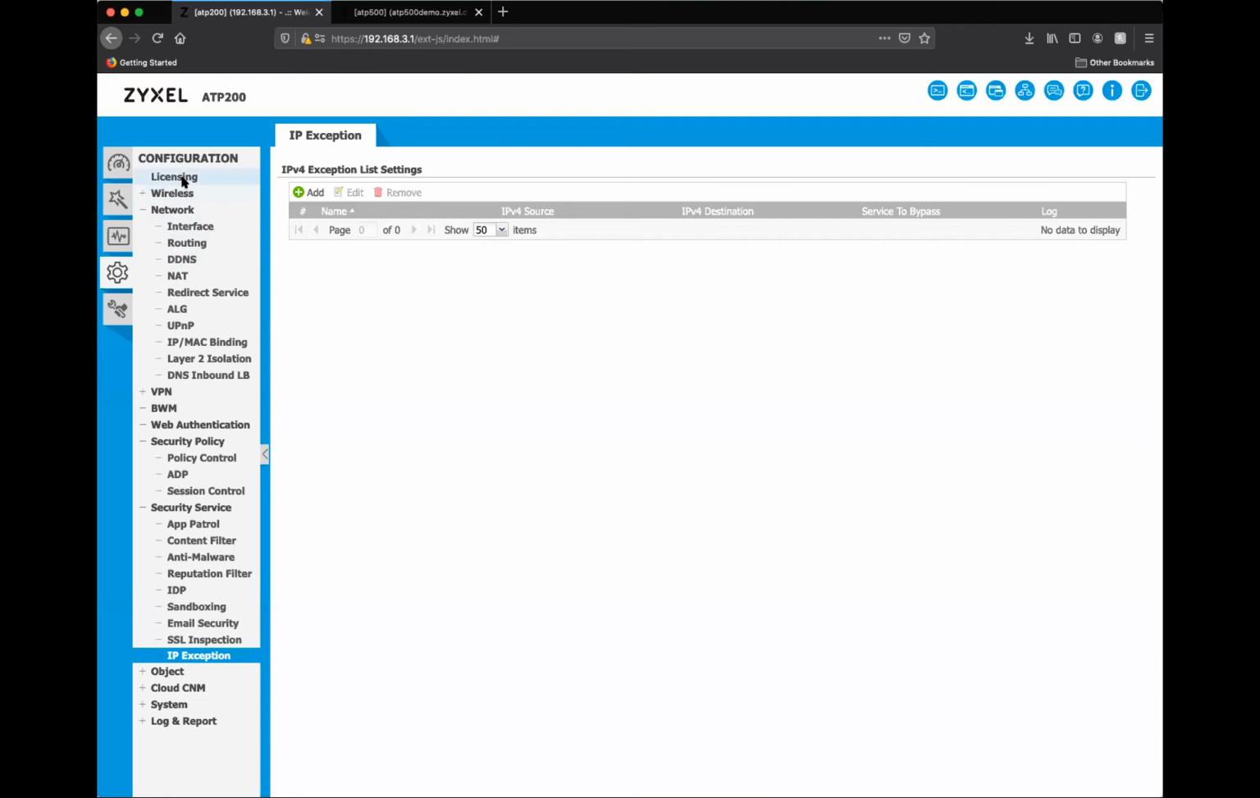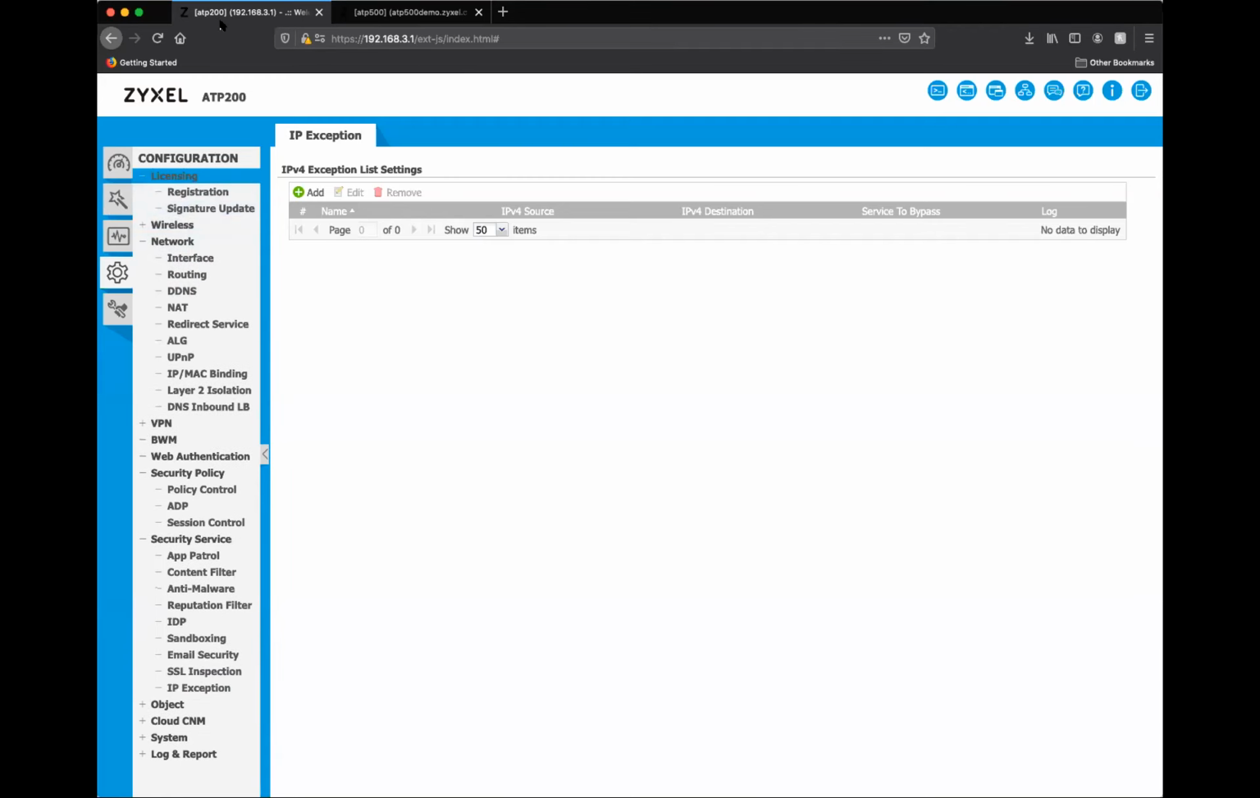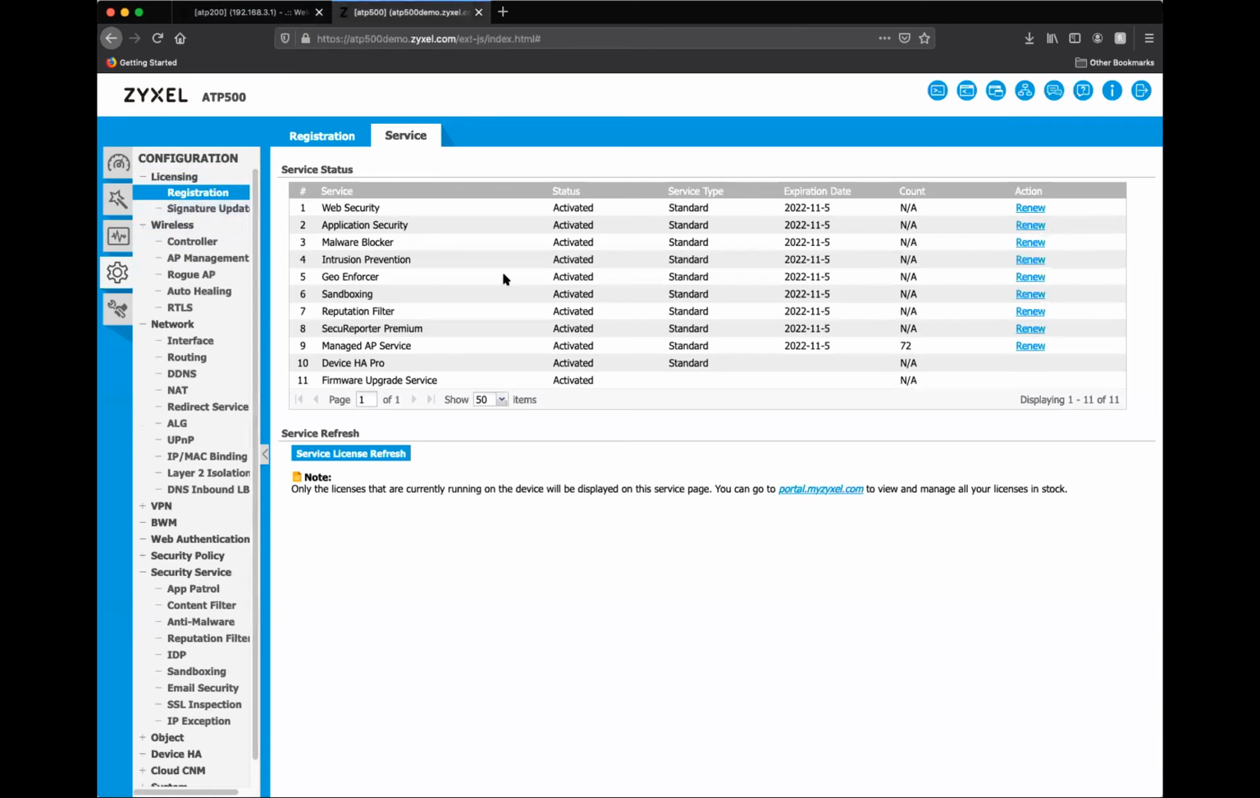Okay, so basically, if you'll see here, this one's out of date, but I can probably bring up this one here. So over here, we'll see that these are all of the services, and they're all under one license. So this is not a free service. This is something that's going to be licensed out. It's going to be the gold security service for the ATP.